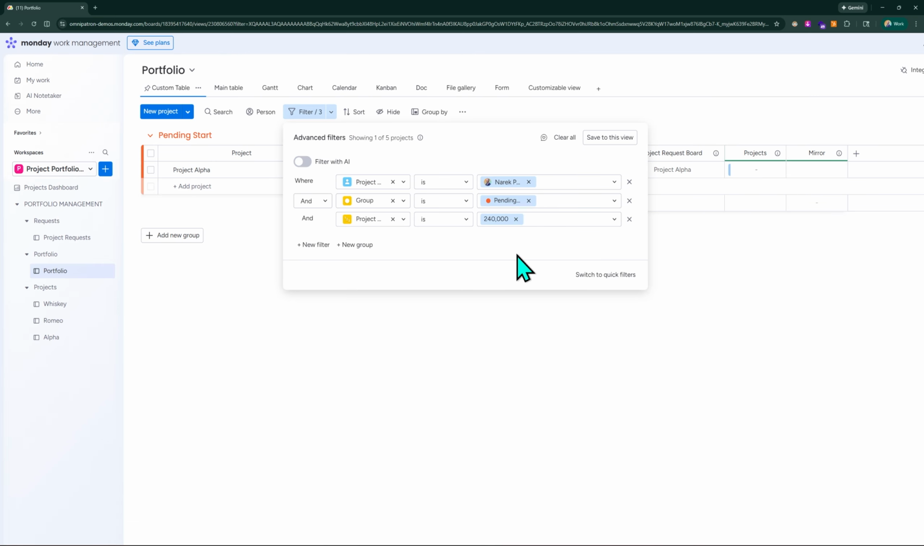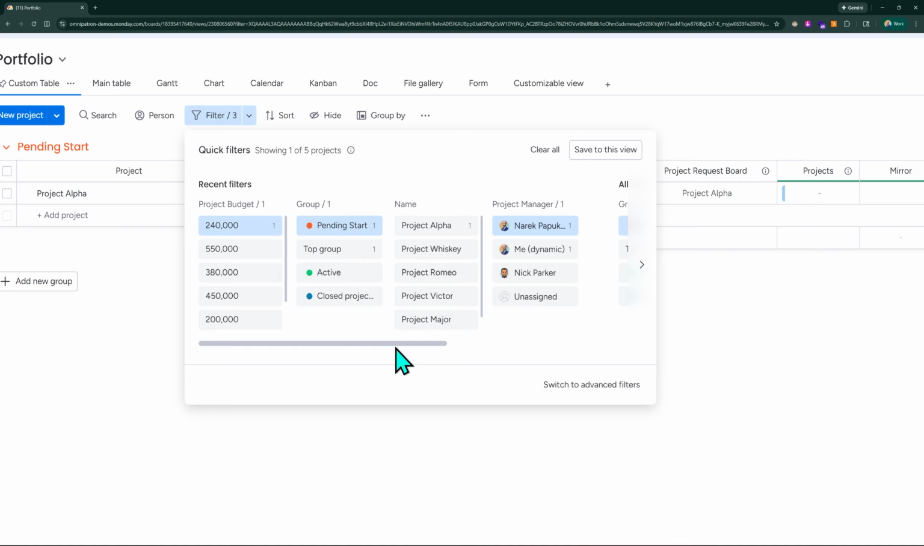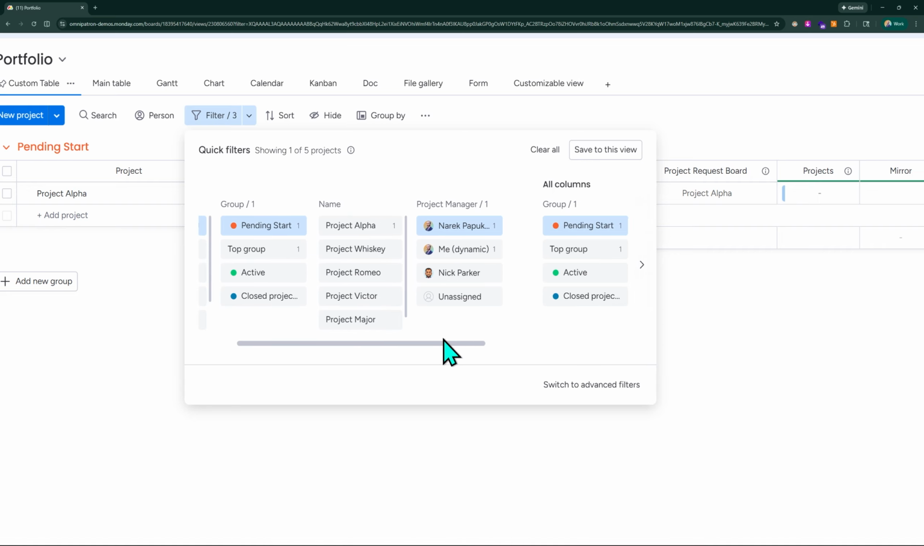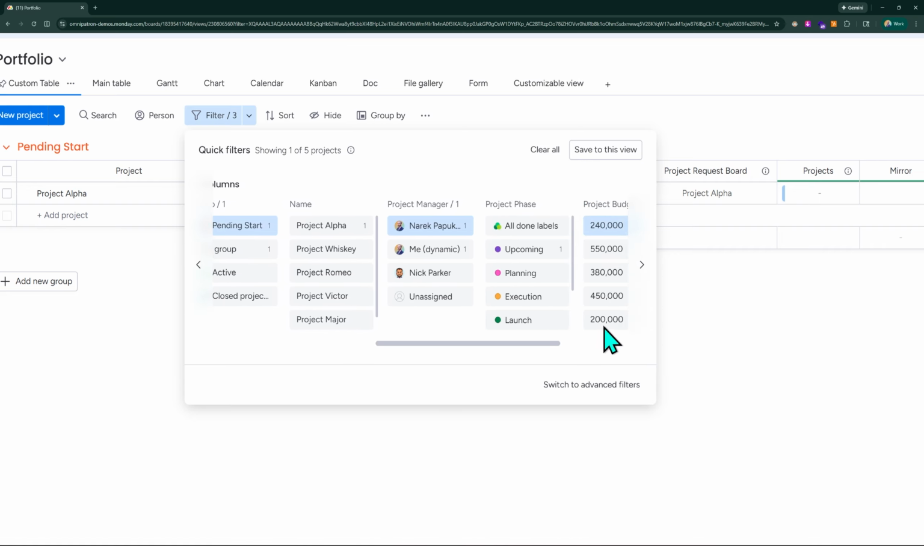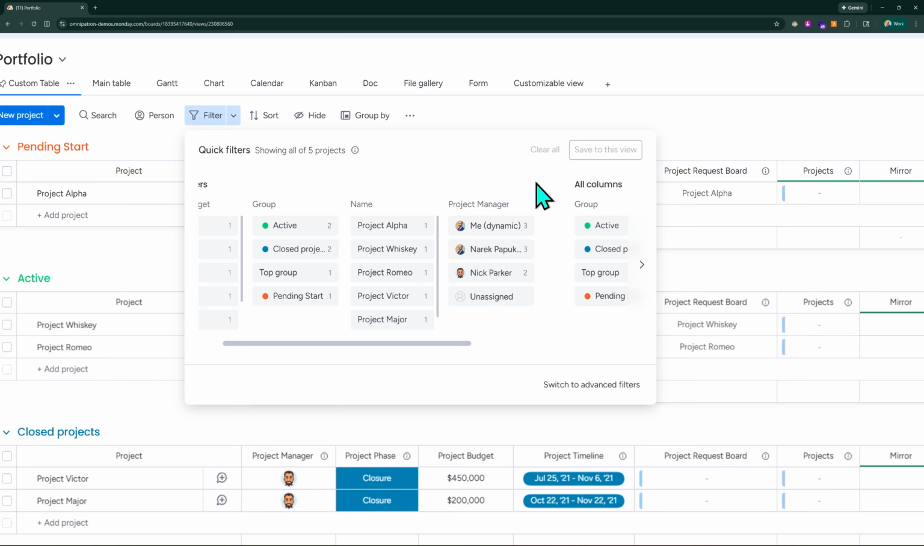So, let's switch back to the quick filters again. That's just what it is. It's a super quick way. Usually this is used if you want to filter based on one column and on one metric. So it's just a quick way of choosing something and seeing a quick display in your table area. So let's clear everything here.